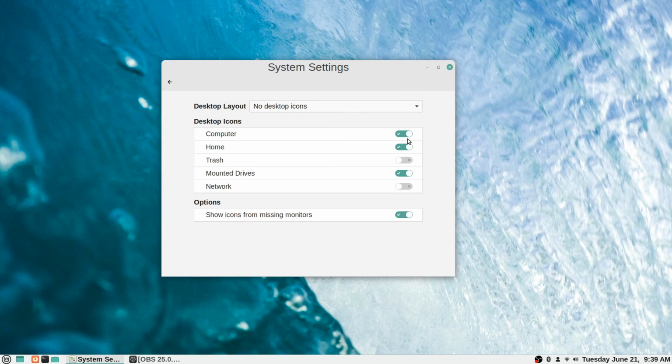And it says options, show icons from missing monitors, which I'm not really sure what that even means. I'm guessing that might be like if you had multiple monitors and then you unplugged one or something, and you had some icons showing up only on the monitor that you unplugged, it might make them show up on the monitor that's left. That's my guess. That seems a very specific use case, but I guess that's helpful in case you only had icons on a single monitor and you don't want them to be lost. That might facilitate that.